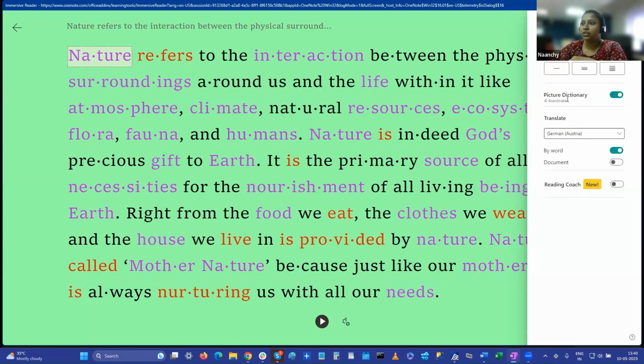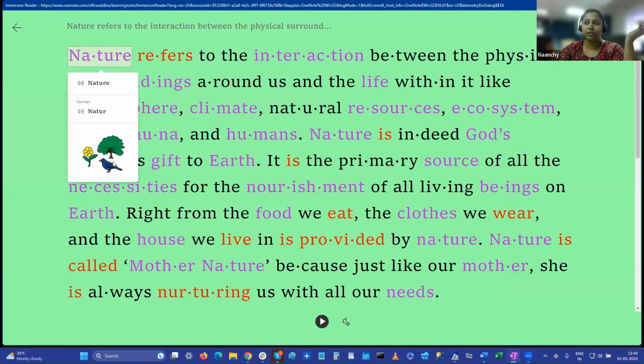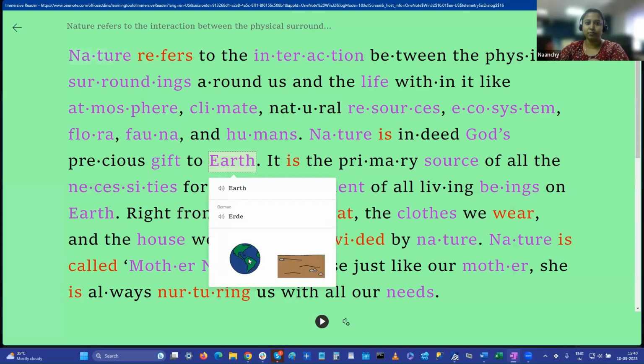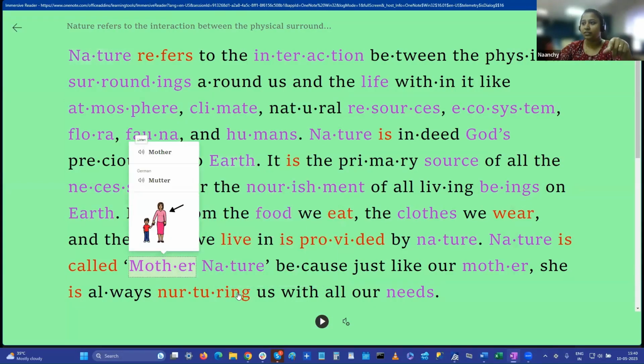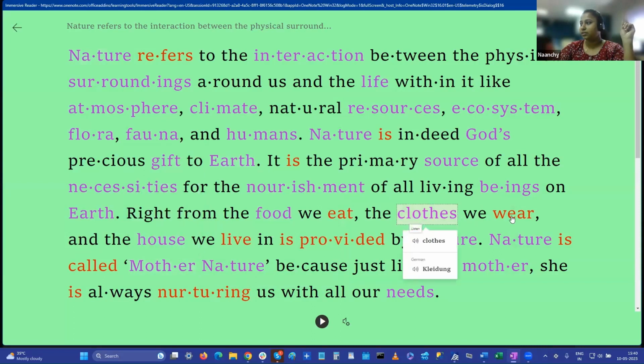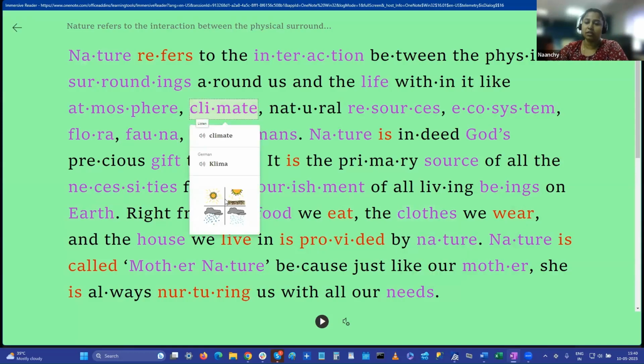So we have a picture dictionary. For nature, it will give some nature pictures for this document. You just have to click it, and you can see the picture here. If I go to earth, it will show the earth picture, and also mother, clothes. Common terms like climate and weather will come. This will give intuitive information to the kids who are learning from the document.